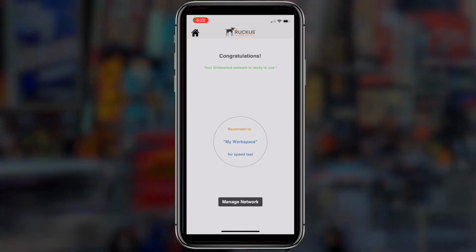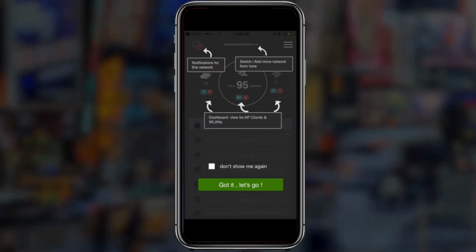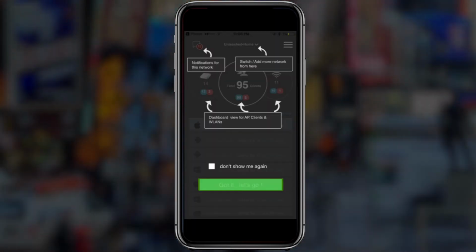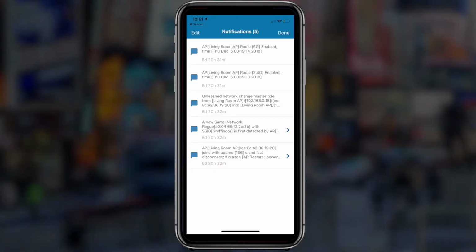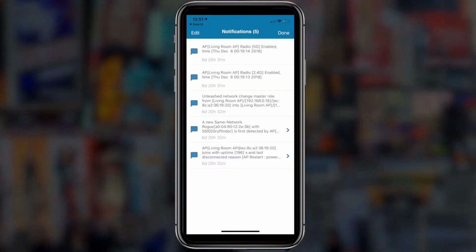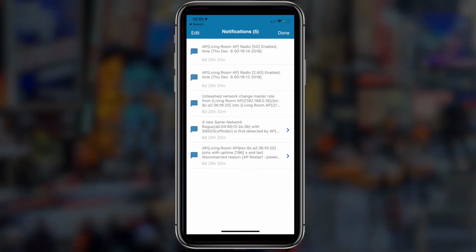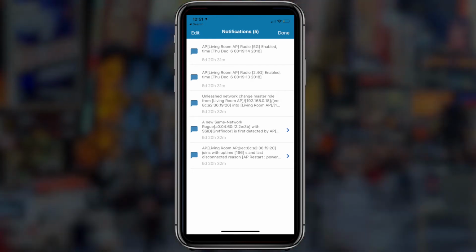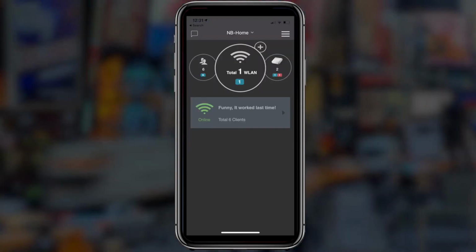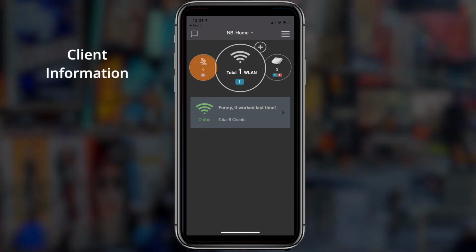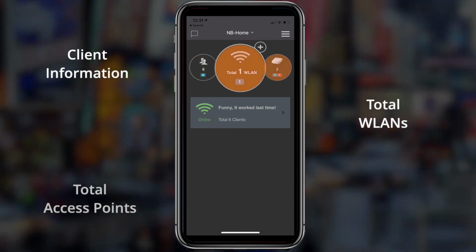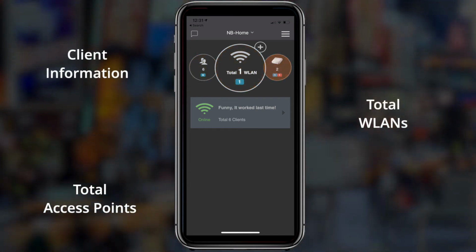Once your Unleashed access point is up and running, there are several things you can do with your mobile app. Get notified of any changes in your network, like an unresponsive access point. You can restart your AP from the mobile app instantly. Get a quick snapshot about clients connected to the network, WLANs, and access points in your network through the dashboard.